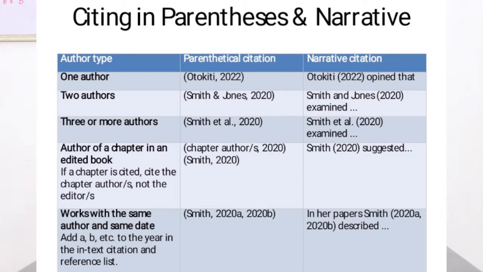If there are more than 3 authors. The same way for narrative citation. Don't forget, for narrative citation, the surname does not come in bracket. It is only the year that comes in a bracket.